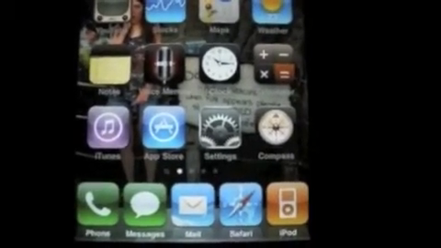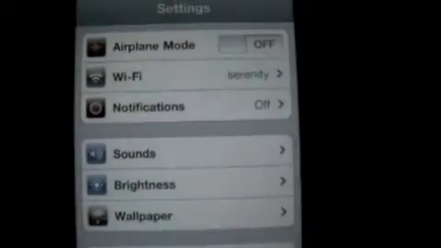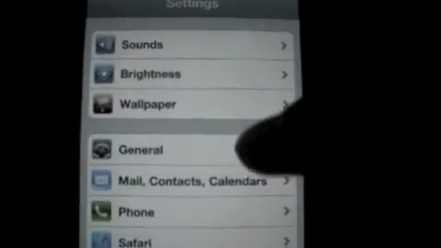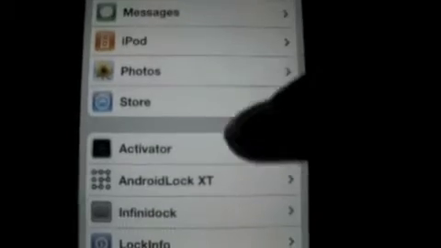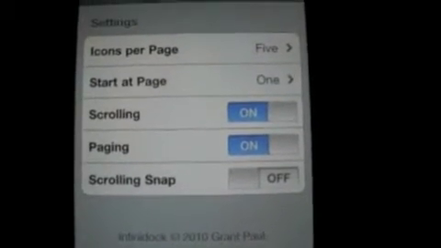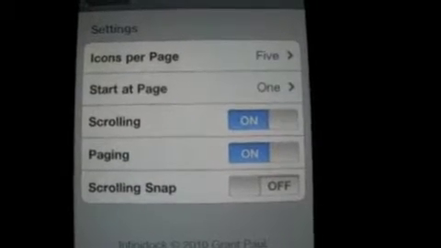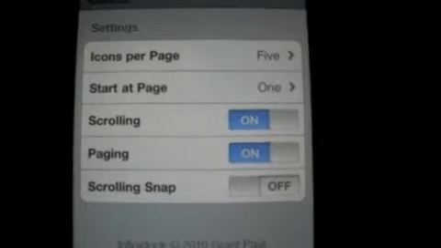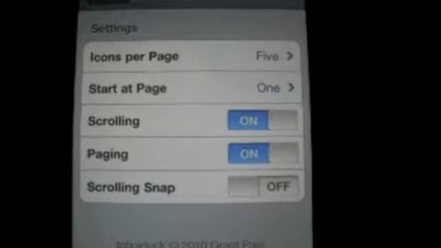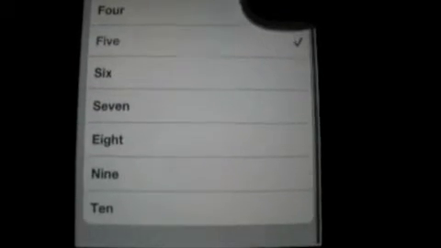There are a couple settings that you can change that make the behavior of the Infinidock different. So if you go to the Settings tab, if you start from the top, go all the way down until you find Infinidock, and then you're going to tap on that. And then in here is where all the settings are located. The icons per page setting determines how many you show at a time. So it says 5 up there because I show 5 icons on my screen at a time. But like I mentioned, you can change it anywhere from 1 all the way down to 10.